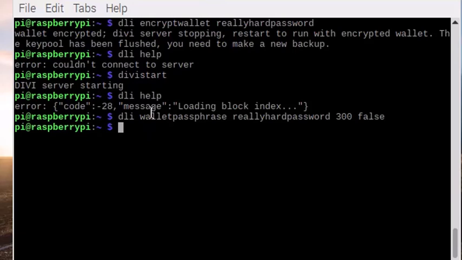And then here, let's go ahead and lock the wallet really quick, and then I'll unlock it for staking just so you can see it. So we'll say DLI wallet lock. Again, all of these commands are available. You can see them by using DLI space help. It will show you those commands. So if I hit this, it's just going to drop me back to a command prompt again. And there we go. Now the wallet is locked.